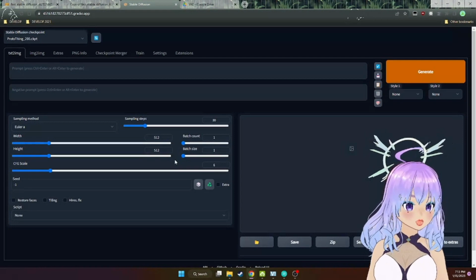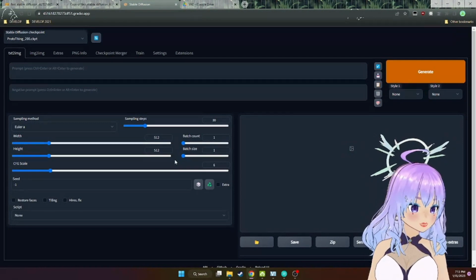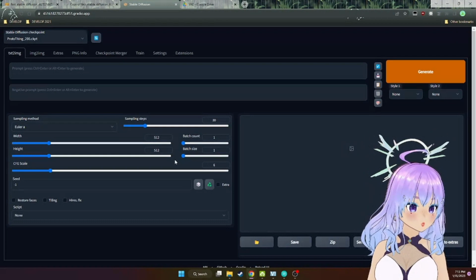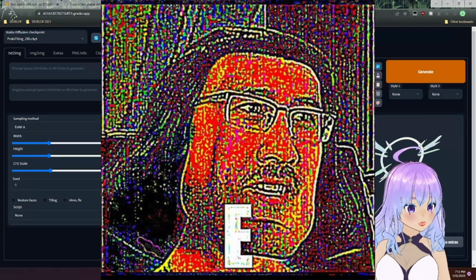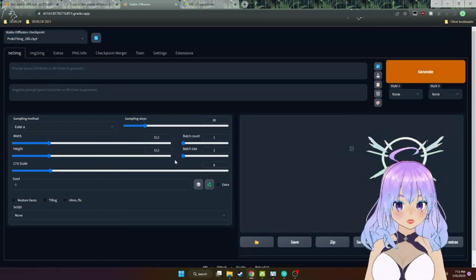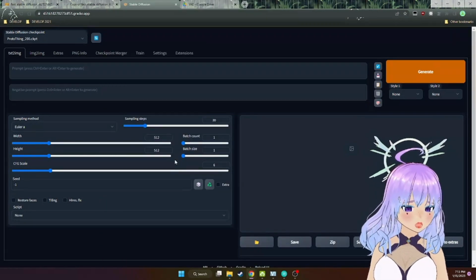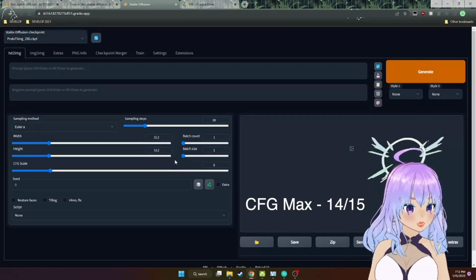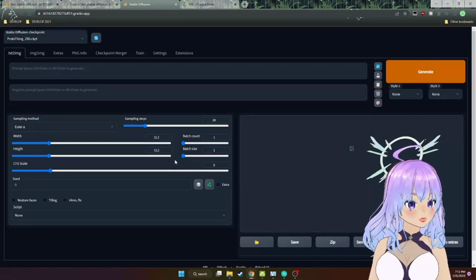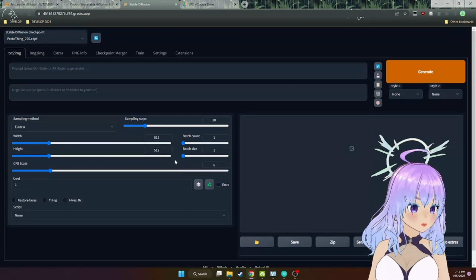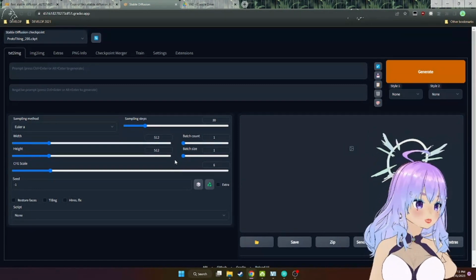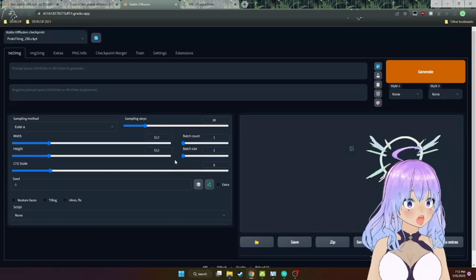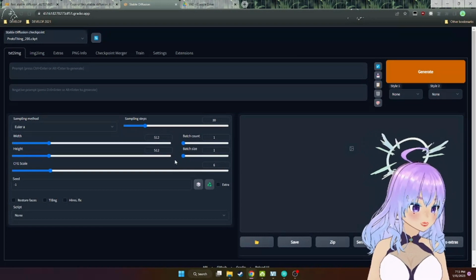But keep in mind that the higher your CFG scale is, the more likely you are to get distortions or noise and artifacts that kind of give your image that deep fried meme look. I personally wouldn't ever go above like a 14 or 15 CFG scale for my images. You can kind of combat some of that distortion by increasing your number of sampling steps.